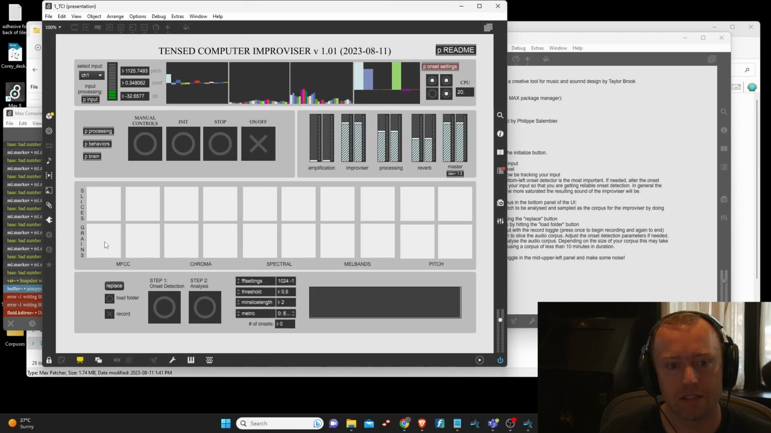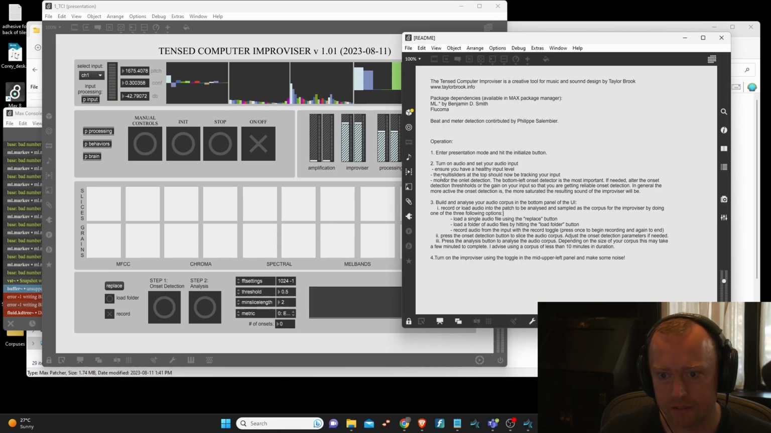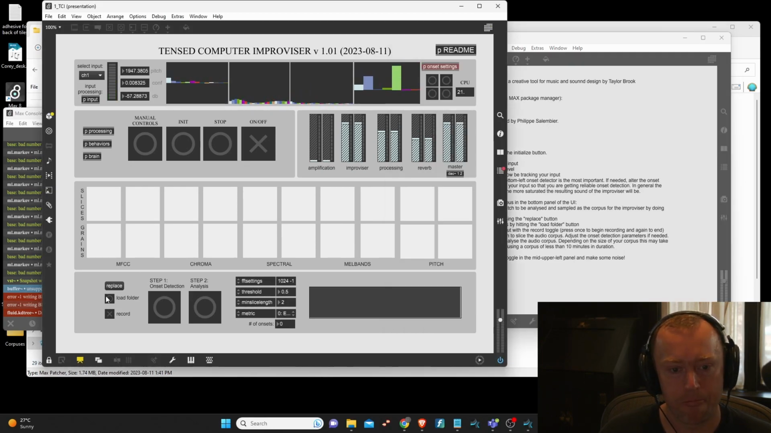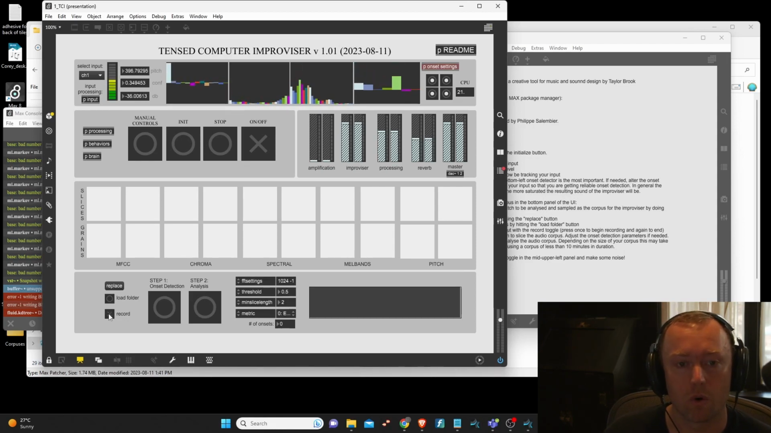Okay, so once that's all set, the next step is to build and analyze the audio corpus that is going to be sampled by the improviser. This can be done in 3 ways. You can load a single audio file hitting the replace button. You can load a folder full of audio files hitting the load folder, or you can record an audio corpus using the input that you have connected.